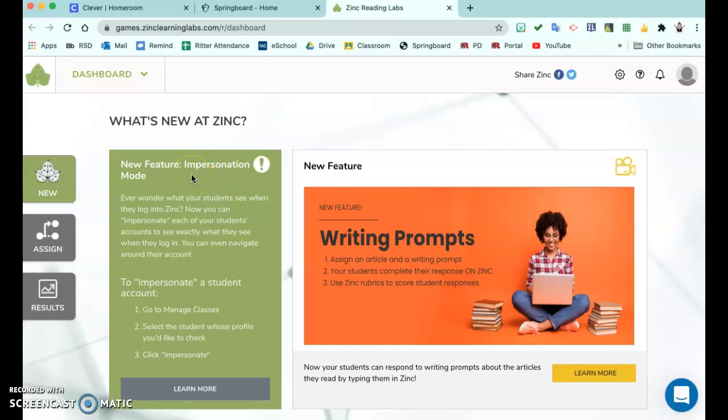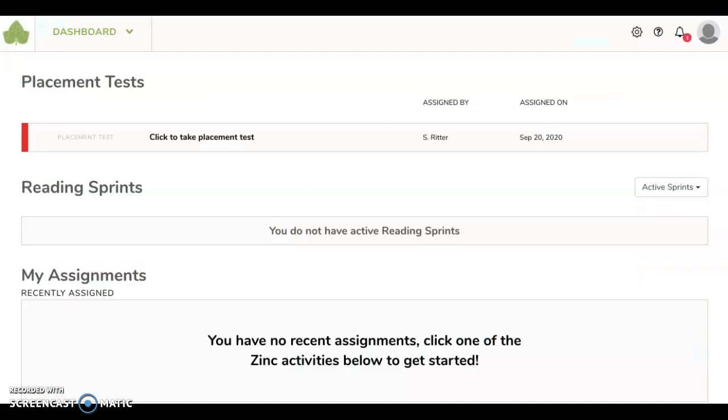Now this is the teacher one, so I am going to switch to impersonating a student to show you what to do next. Okay, so when you sign in as a student, you will see this dashboard, which has things listed. Right now, all we are doing is taking a placement test. So that will be listed right here. It will say that it was assigned by me and the date that it was assigned. So today you are going to click to take the placement test and then continue and take that diagnostic.